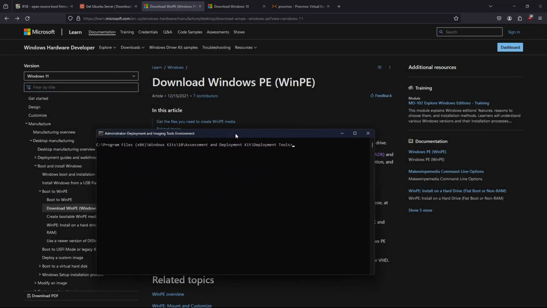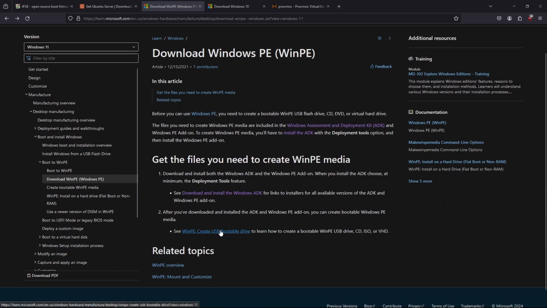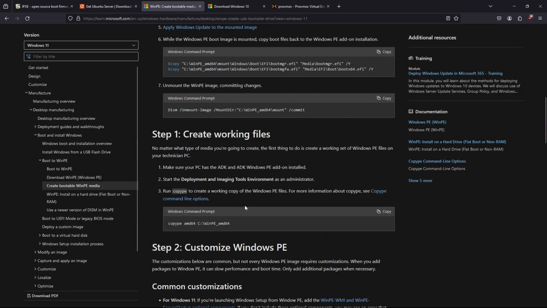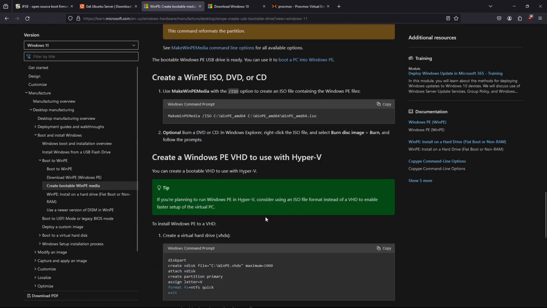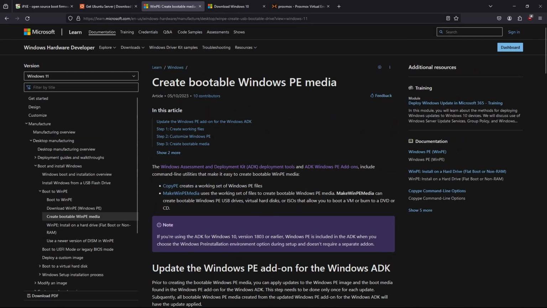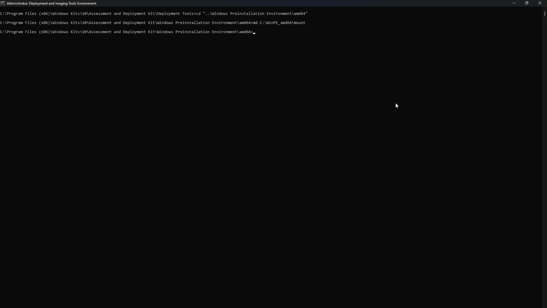All right, so I've started the deployment and imaging tools environment as administrator, just like Microsoft's documentation states, and we'll go ahead and get started. Most of the stuff is actually on their site, so I'll try and show you. A lot of the commands I use are pulled straight from here. There's a lot of extra in here, but I'm just going to go over the minimum. Right now I'm just copying and pasting what I have in my notepad for the minimum to get stuff working. I'll paste all the commands I used in this video in the description, so you don't have to worry about typing all this out.